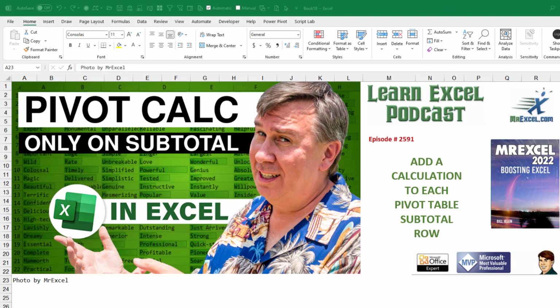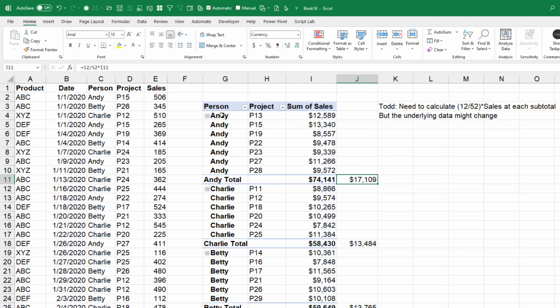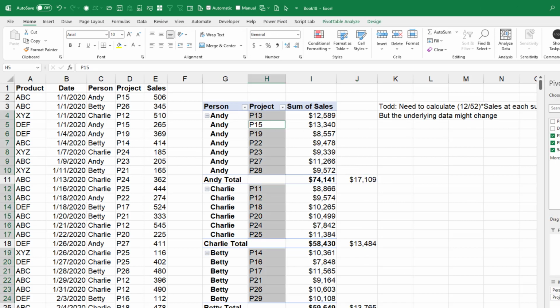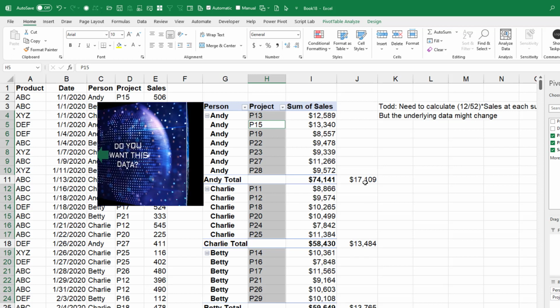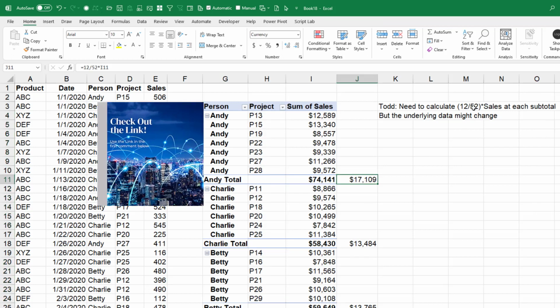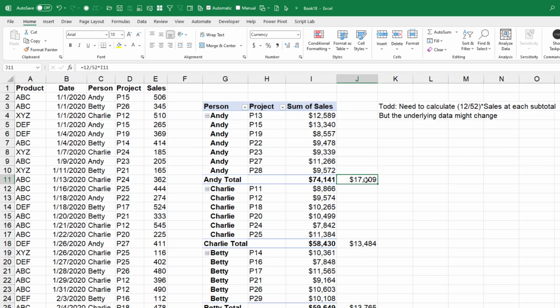Todd wants to add a calculation to each pivot table subtotal row. Take a look at this pivot table that Todd sent me. He has two items in the row fields here, person and project. So we have person subtotals after each group of projects. And Todd wants to do a calculation of 12 divided by 52 times sales at that subtotal row.